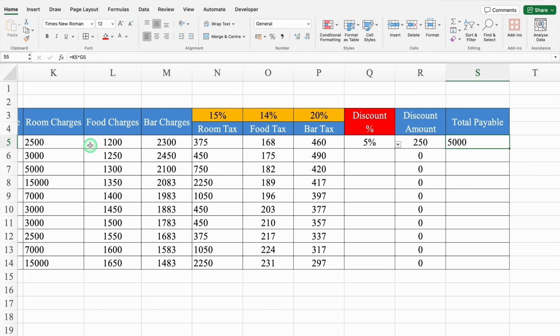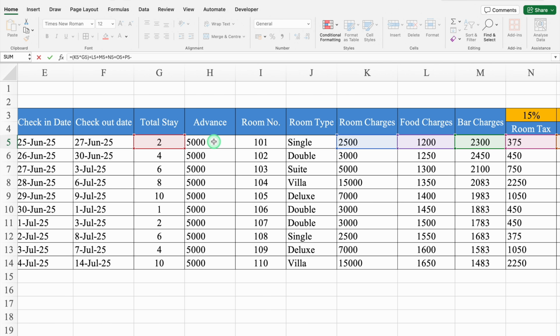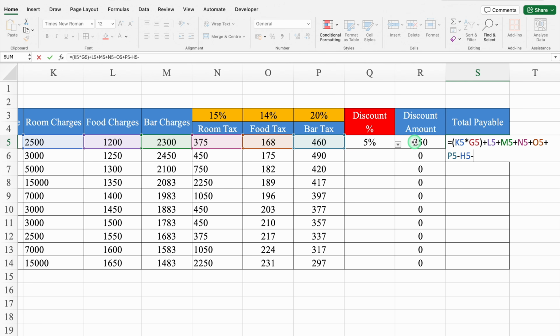Now we have to add all the extra charges. I'll take this in bracket. We'll come to the end. Plus food charges, plus bar charges, plus room tax, plus food tax, plus bar tax, minus, we'll come to left and we'll click on advance. Means we will have to deduct the advance. Minus, we'll come to right and we'll click on discount amount. So we have to add all the expenses and we have to deduct advance as well as discount amount.